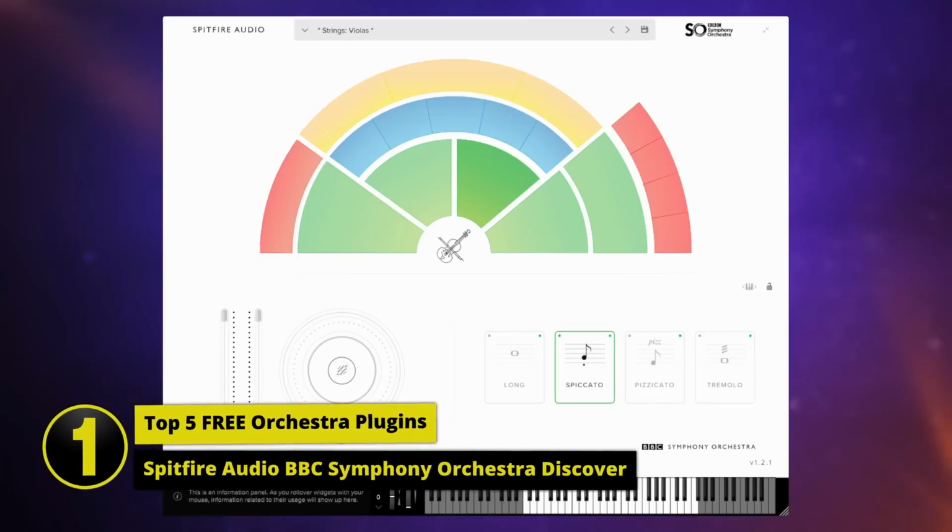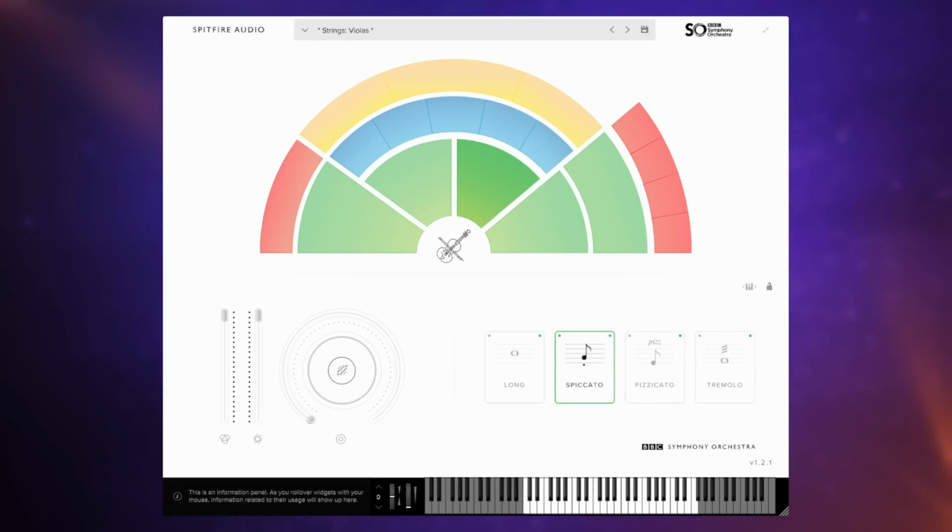Even if you've already got this library, I'm going to tell you a couple of things about it in a moment that you may not already know. It is, of course, BBC Symphony Orchestra Discover Edition, and it very much deserves to be at number 1 for a number of different reasons. Before we talk about that, let's just have a quick listen to it.